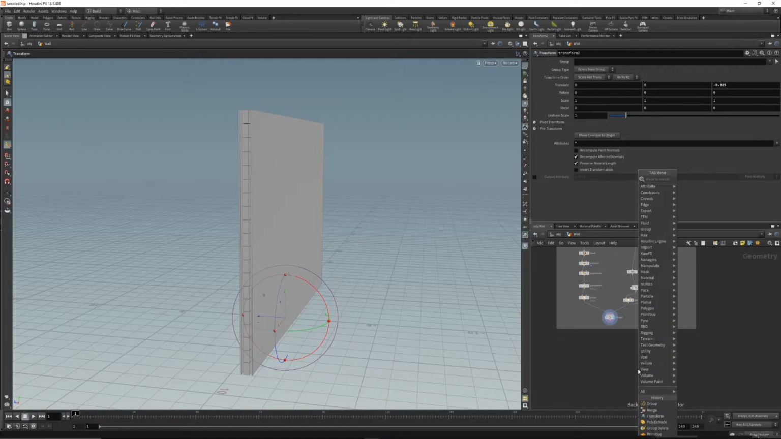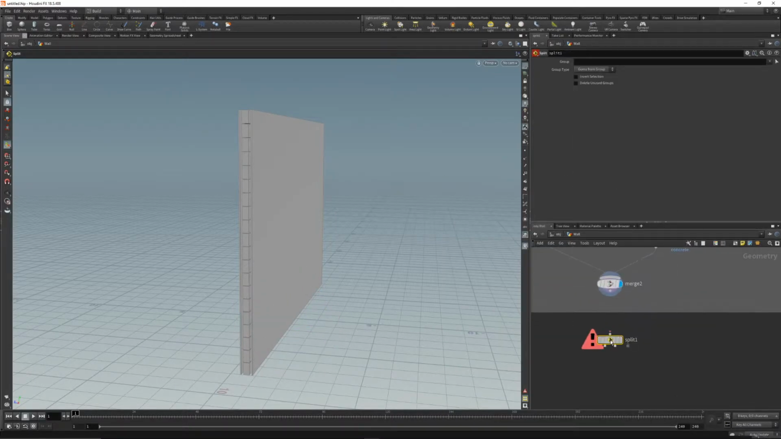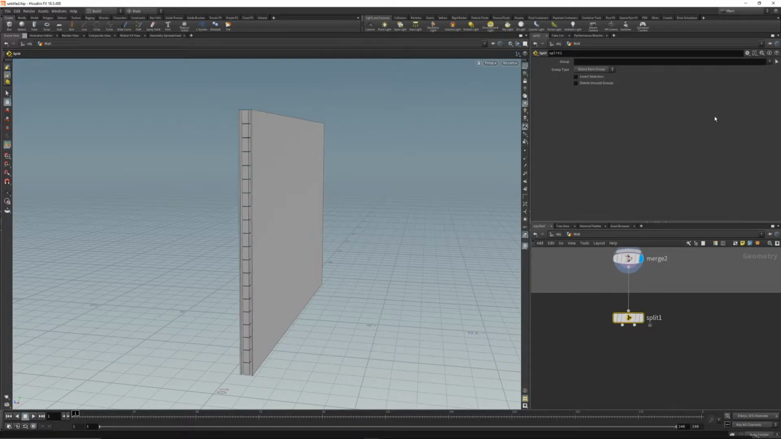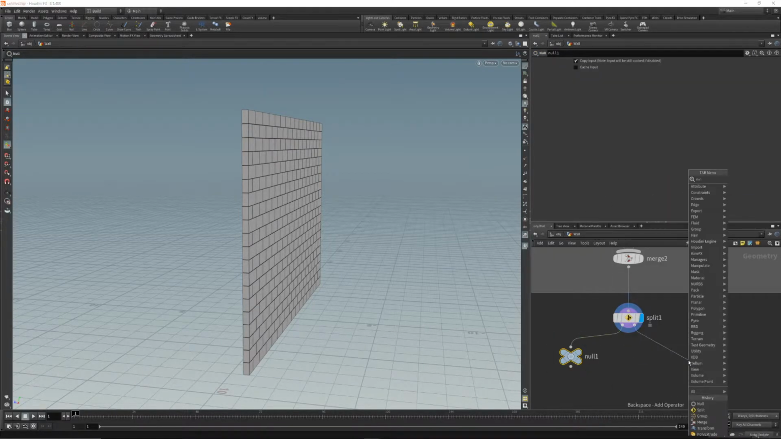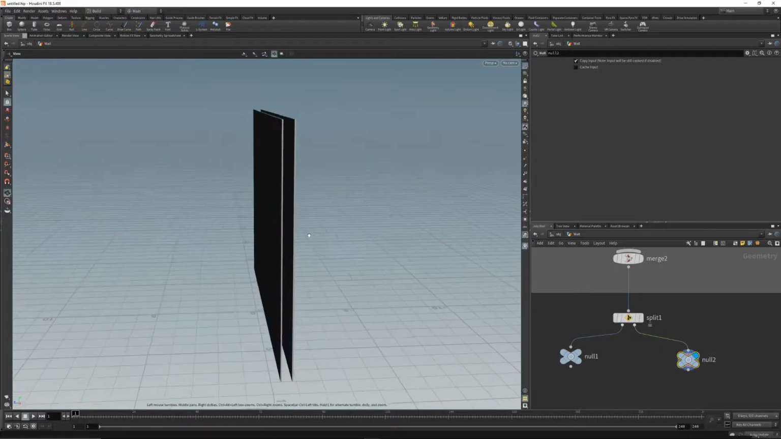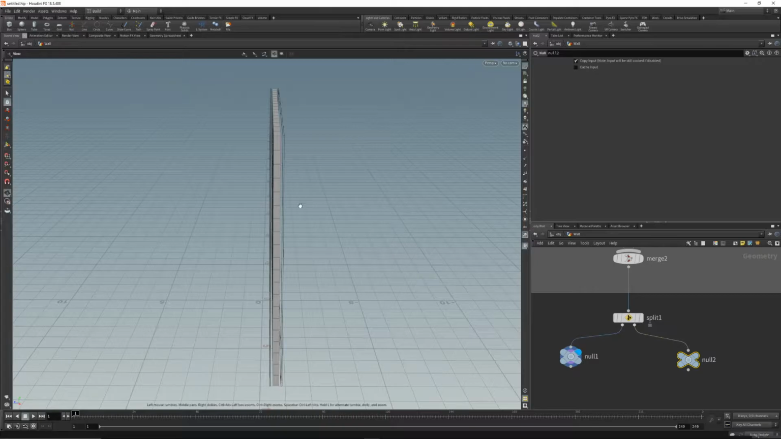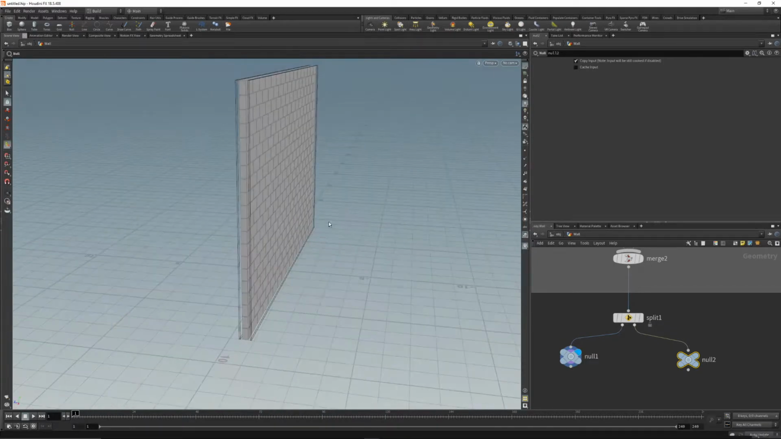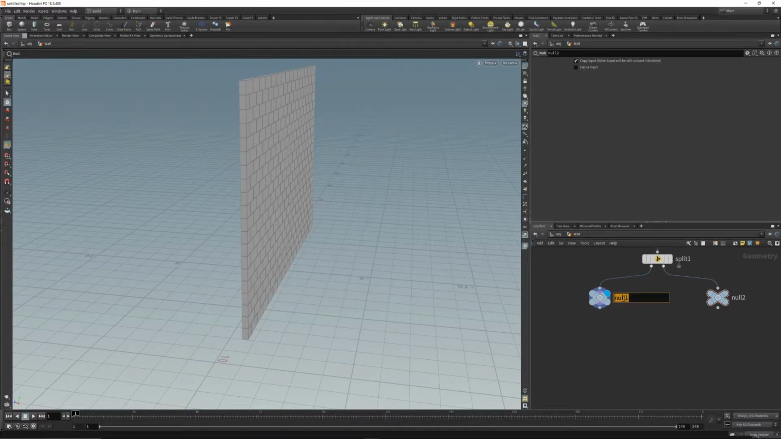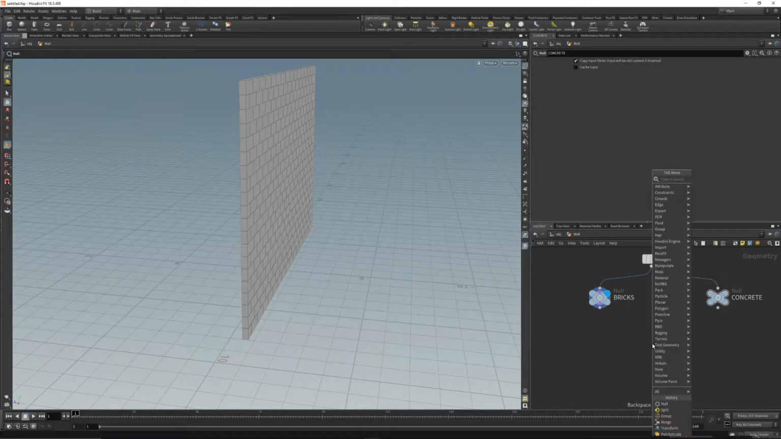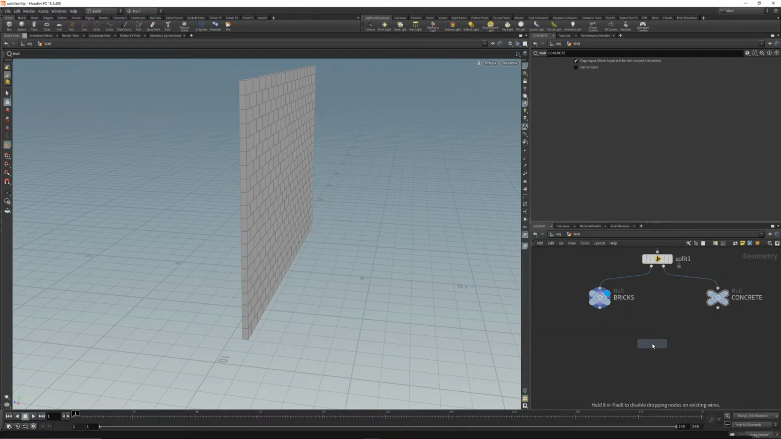So to get started, I'm gonna drop down the split node, which allows us to split our geometry by groups. So I'm gonna select bricks. So if I pull out a null here and a null here, you're gonna see that right here we got our concrete parts and here we got our bricks. So we can actually fracture them differently and make them behave a little different and add some extra detail. So I'm gonna call that bricks and this concrete.